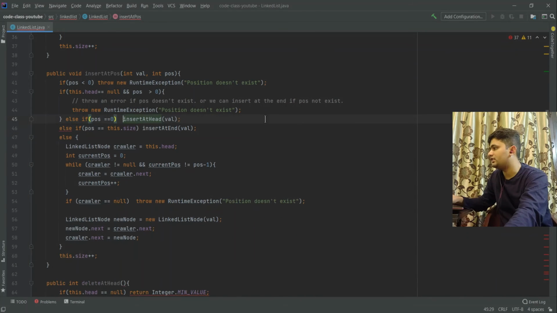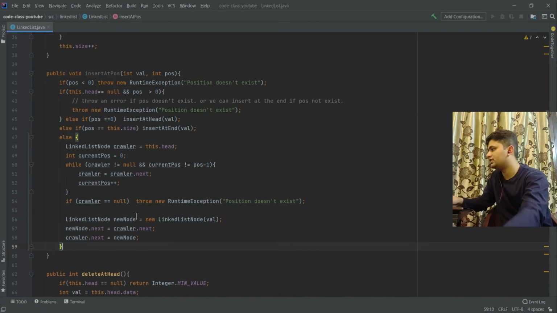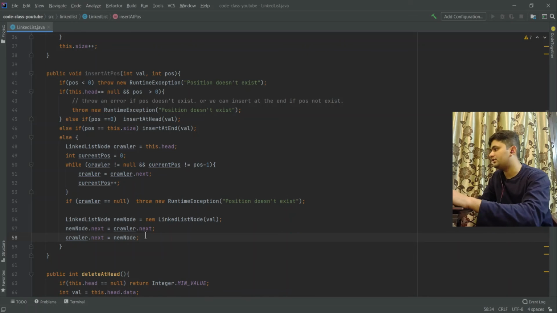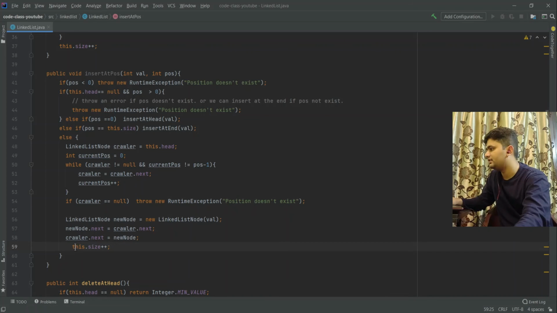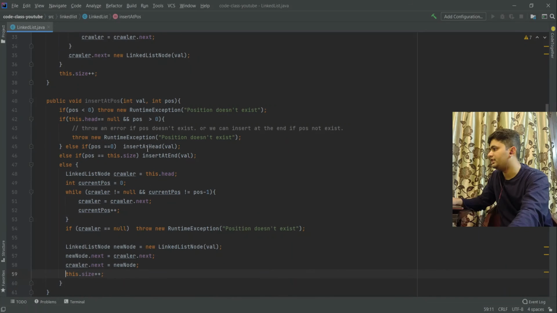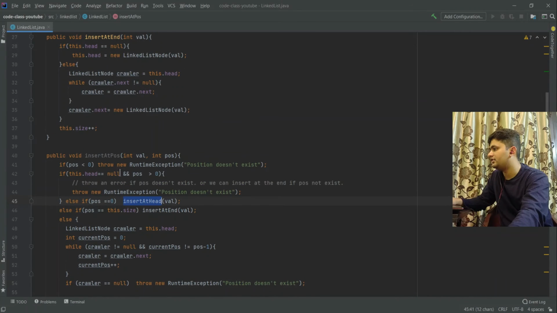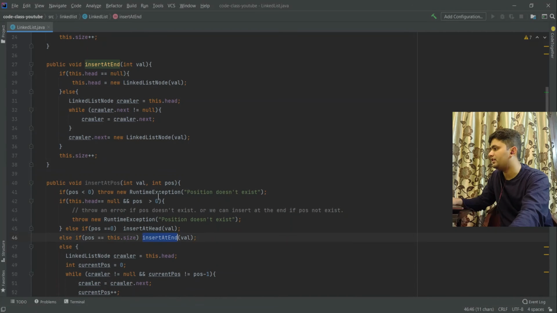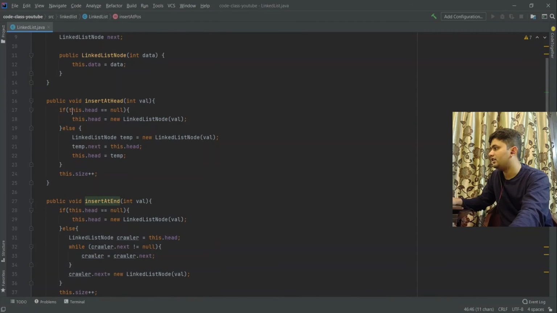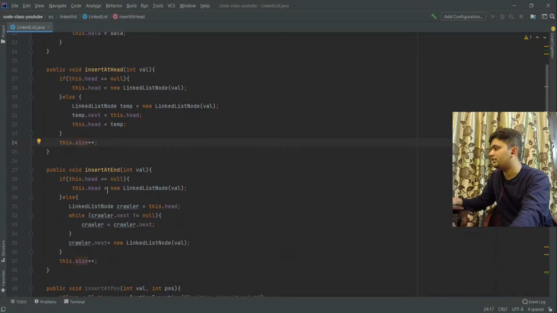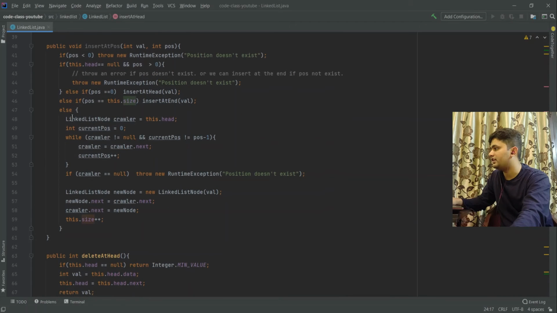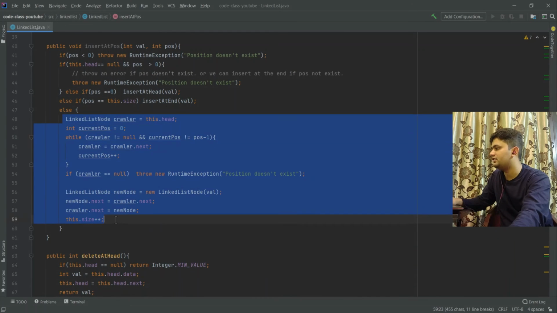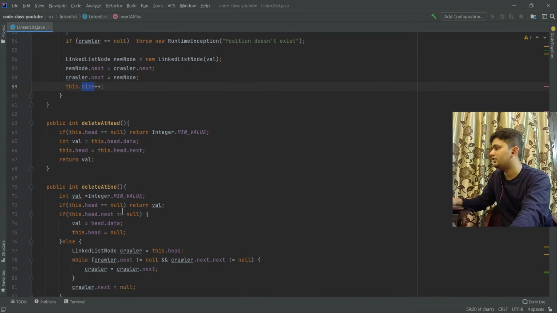So in this case what we can do is we can simply cut this from here and paste it in the else part. If we did insertion at the head, we can simply go here and increment size. At the end, we went here and increased the size. If we are inserting at the position, that means we are in this else, so the increment size will work here.